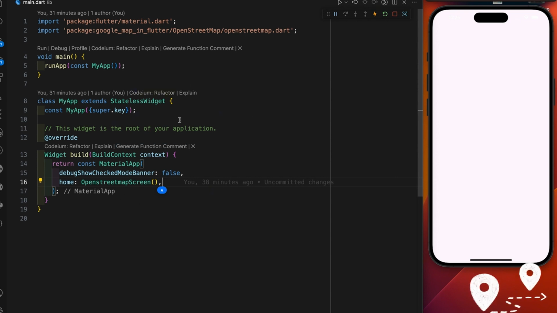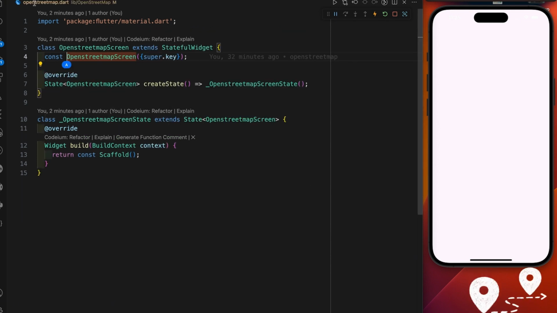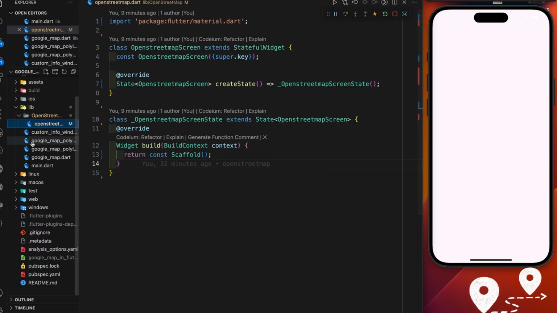This is my main app. I didn't do anything. I have just used a stateless widget, and in my home I have defined the OpenStreetMap screen, and I have created a separate file for this to make it clear. Here I have used a stateful widget. We require the stateful widget. That's why I have just defined the stateful widget and returned the scaffold, and the remaining parts we are going to do. The first step is you need to add some packages.